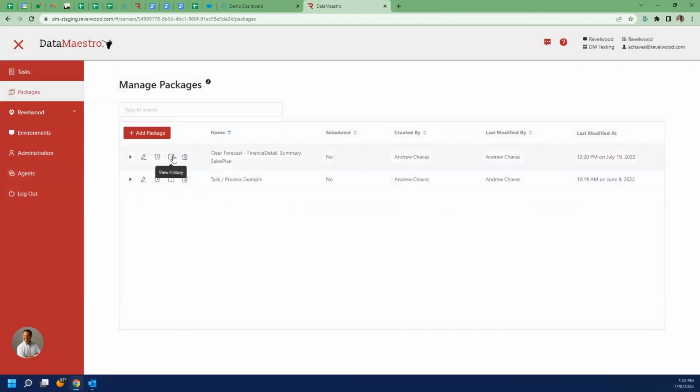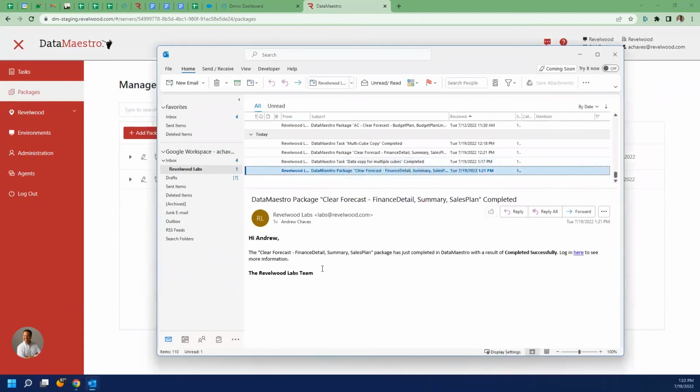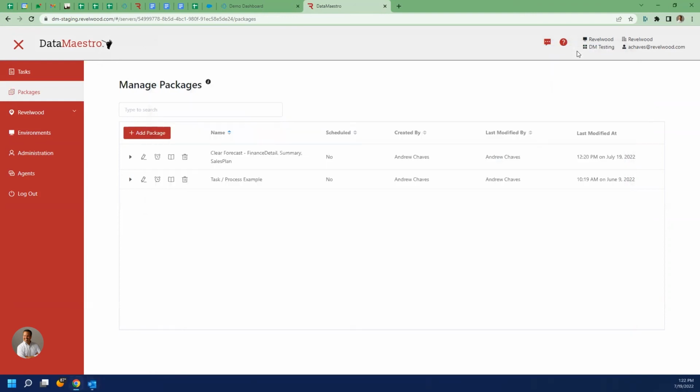And I also get emails, right? The email comes through where my clear forecast was completed. It was completed successfully. So that email comes through to let me know that it's done.